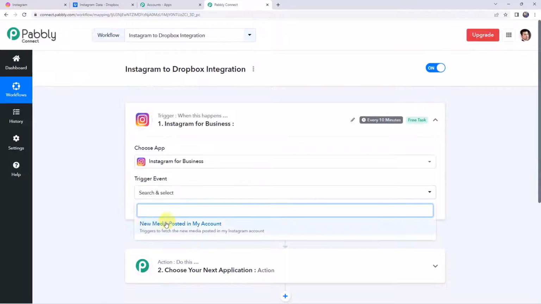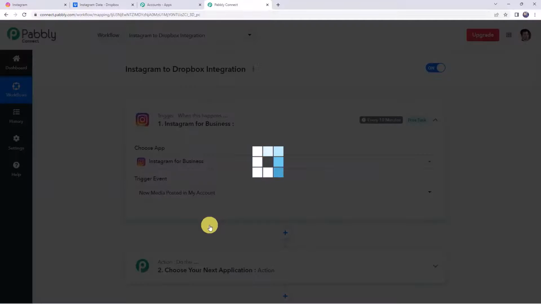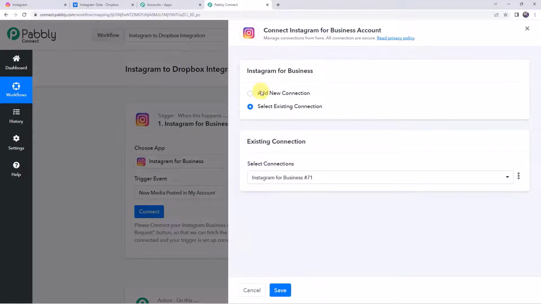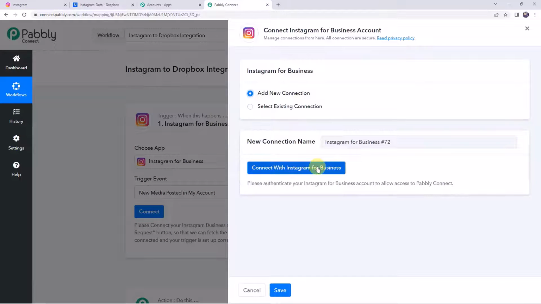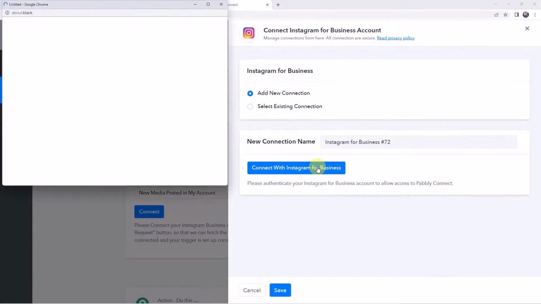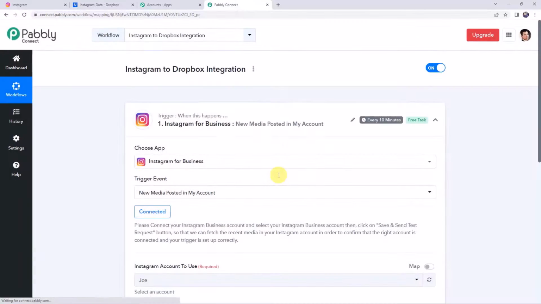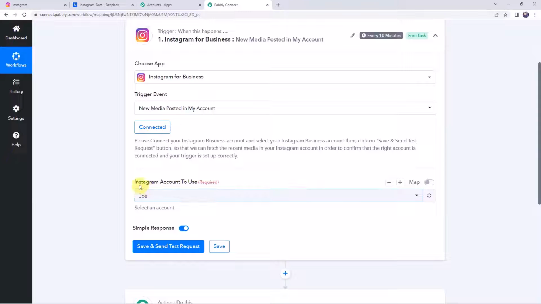Select the trigger event as New Media Posted in My Account. Now click on Connect, click on Add New Connection and click on Connect with Instagram for Business. Authorization successful, and now the Instagram for Business account is connected to Pabbly Connect just because I was already logged into my Instagram account. So make sure before creating a connection you are logged into your Instagram account. Now here we have to select the Instagram account that needs to be used. So here you can see that my account name is automatically captured.